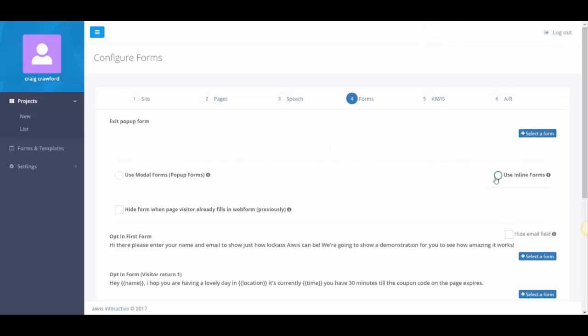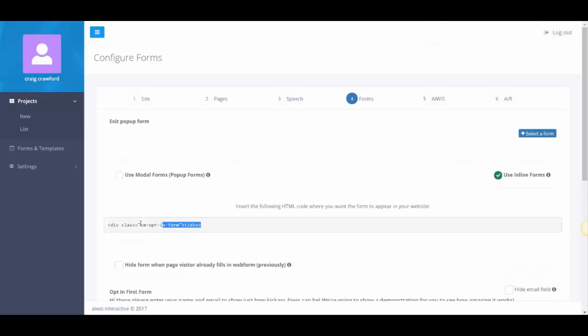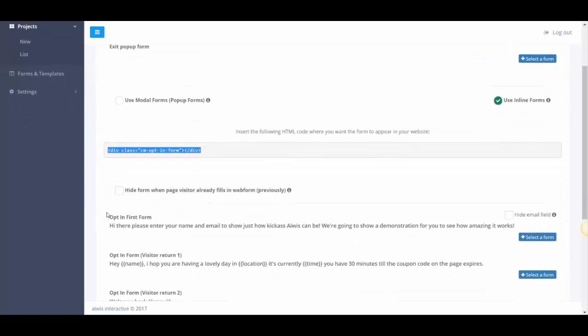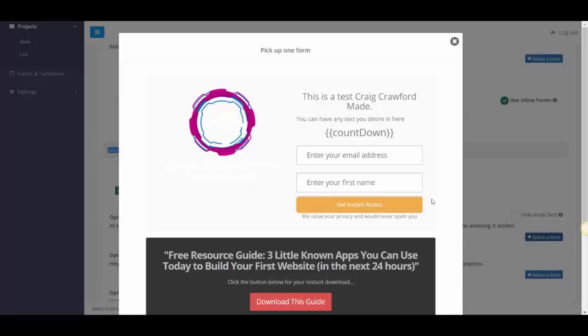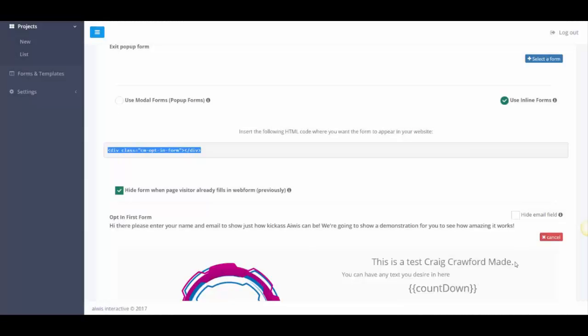I'm going to use inline form. So this basically means that you have to put this inside wherever you want on the web page for it to show the opt-in form or the button. Now once they've already been there, you can hide it or you can keep it again. You can also hide that email field if you just want to capture their name. So let's select a form. I've already made this one.